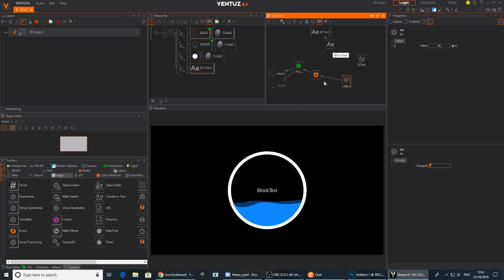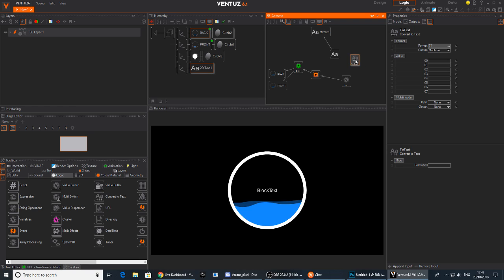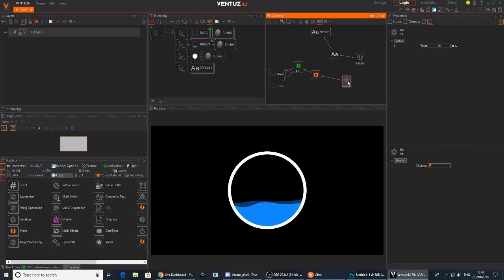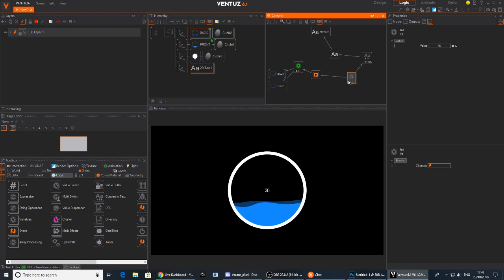And now we want this piece of text to link to the convert to text. So we're going to drag this text into it, and the integer. I believe that's correct. Am I doing it right? No. Sorry. So from the convert to text, I want to take the 0 and link it to the integer. There we go.